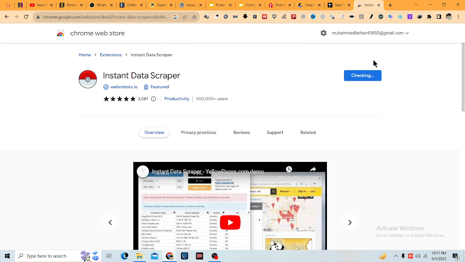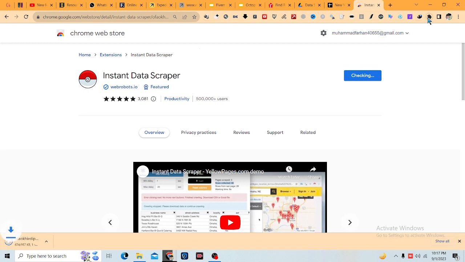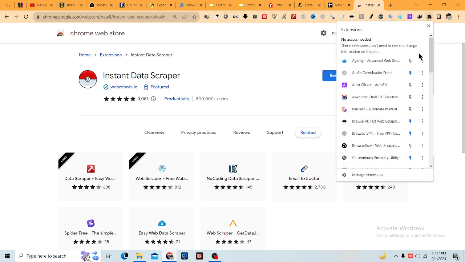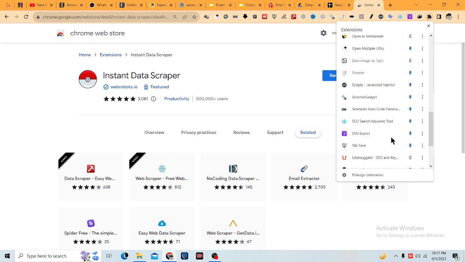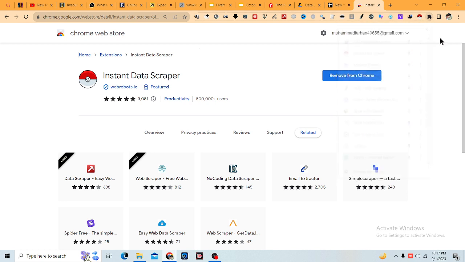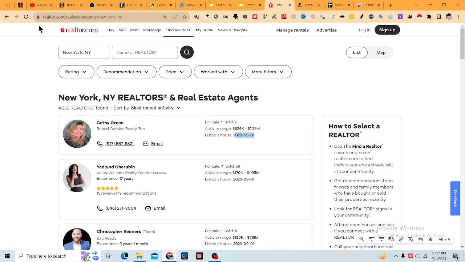Now I have added that extension, and after adding it you can pin it from the Chrome extensions menu. Here you will see the extension icon, and if I scroll down I can see Instant Data Scraper, and now this extension has been pinned on my extension toolbar. It is very simple to use.